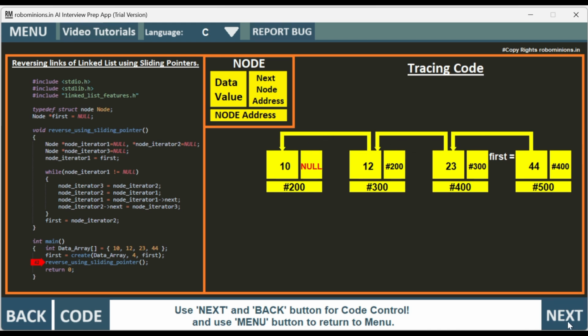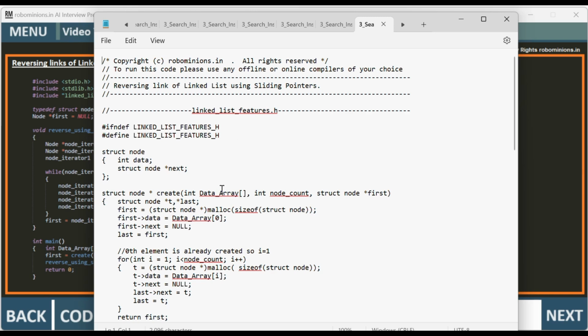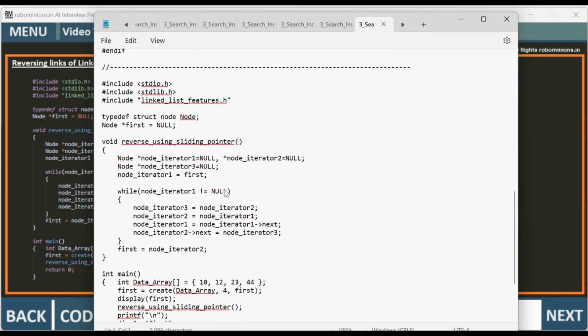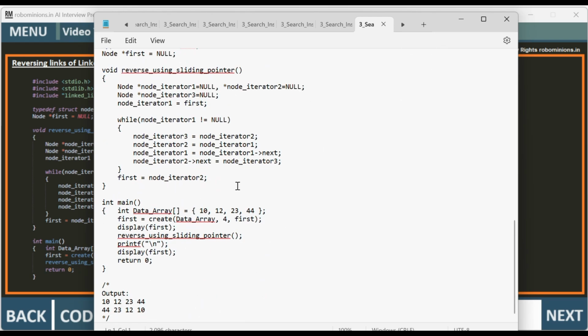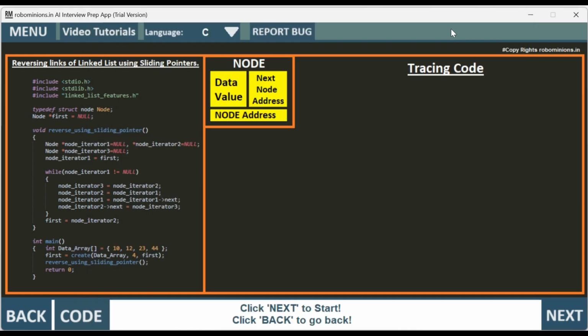reversed, and then it comes out of the main. The time complexity of this operation or algorithm is order of n. To access the code of this algorithm, you can click code in the app, and copy the code and run it on any of your preferred online or offline compilers, any C compiler.